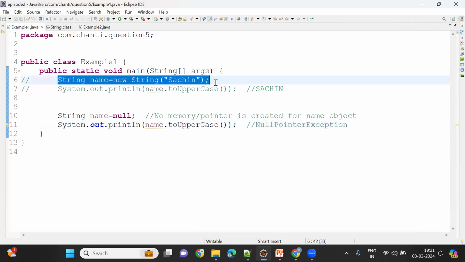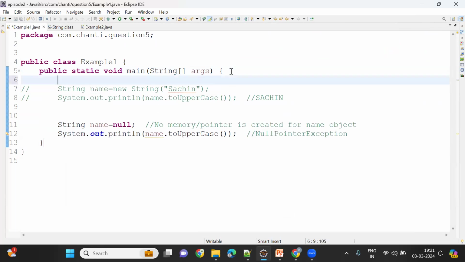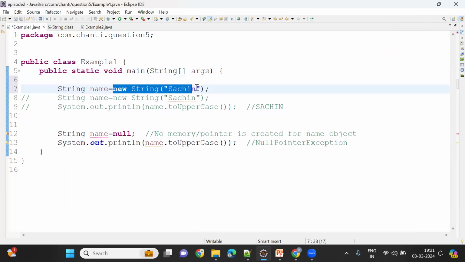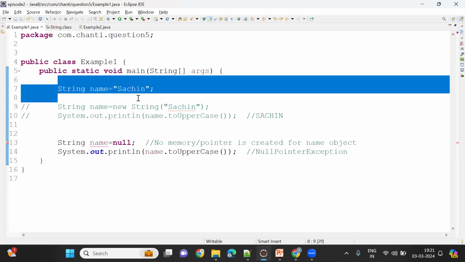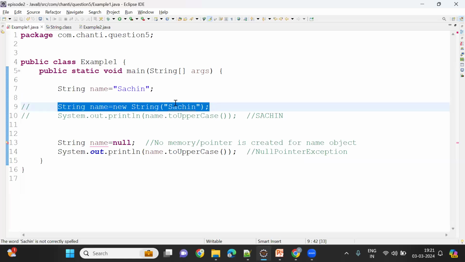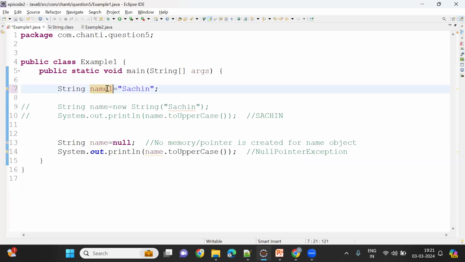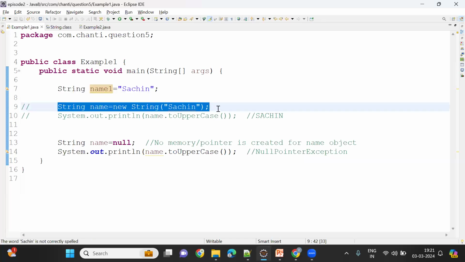And don't get confused, sir. We can also create strings without using the new keyword, like this. I think you are suspecting this, right? But both are actually the same. This line and this line, both are the same, and the memory allocation differs in the string pool. But a memory is allocated for this as well. Inside the JVM, a memory is created for this and also this. That's again a different concept, the string pool.